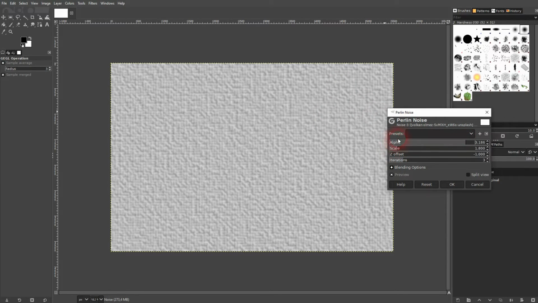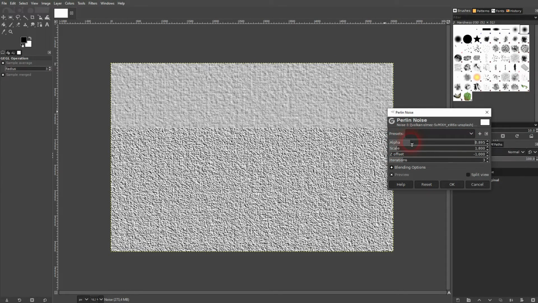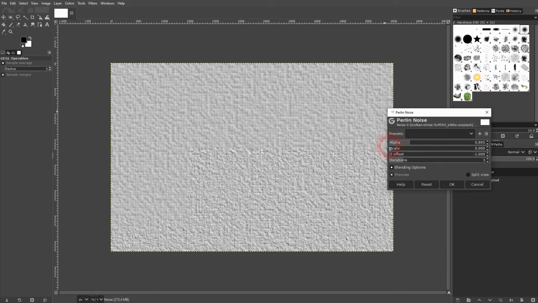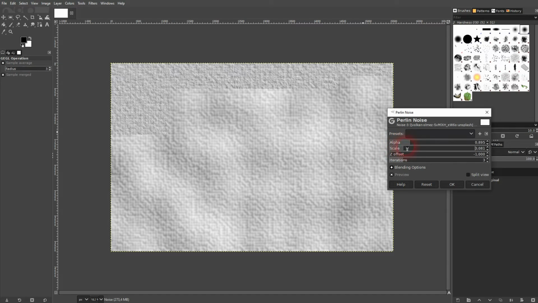The scale, if you go down, you have bigger elements. If you go up, they're going to get smaller. You can offset it a little bit, so that changes the pattern.